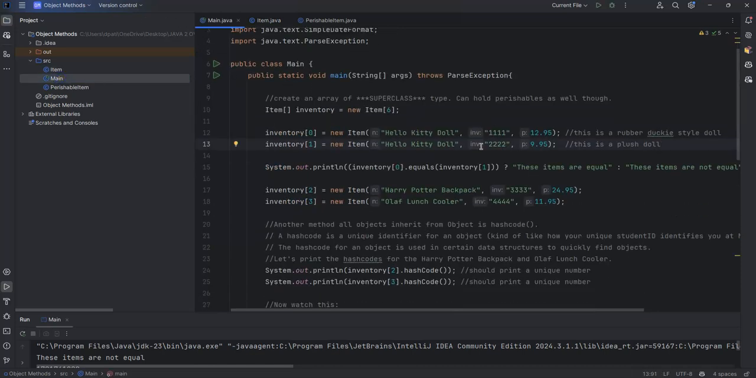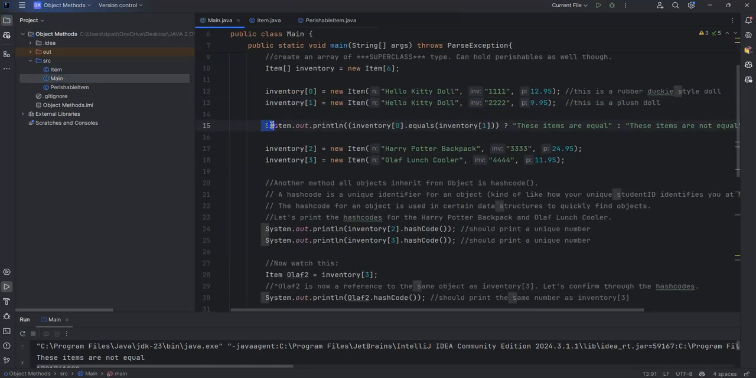So here, let me get into my main method. What I'm going to do, I've got the two Hello Kitty dolls. And I'm going to call the equals method in the name of inventory 0, the first Hello Kitty doll. And then I am passing as an argument to that parameter the second Hello Kitty version, inventory 1. So I'm calling in the name of inventory 0, the first doll, and I'm passing, for the comparison, inventory 1, the second doll.